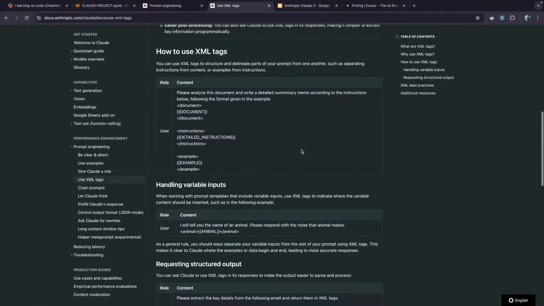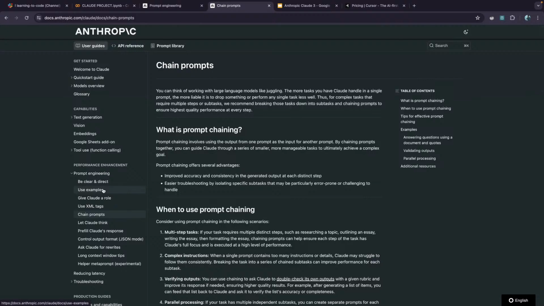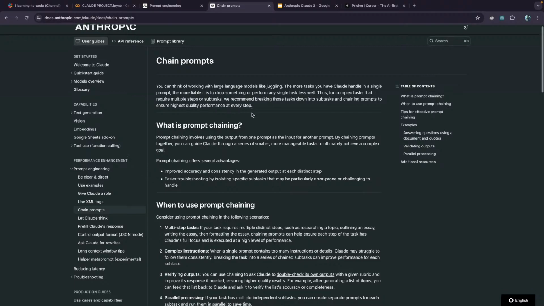Cool. So let's go to the other one, chain prompts. You can think of working with large language models like juggling. The more tasks you have Claude handle in a single prompt, the more liable it is to drop something or perform any single task less well. Thus, for complex tasks that require multiple steps or subtasks, we recommend breaking those tasks down into subtasks and chaining prompts to ensure highest quality performance at every step.